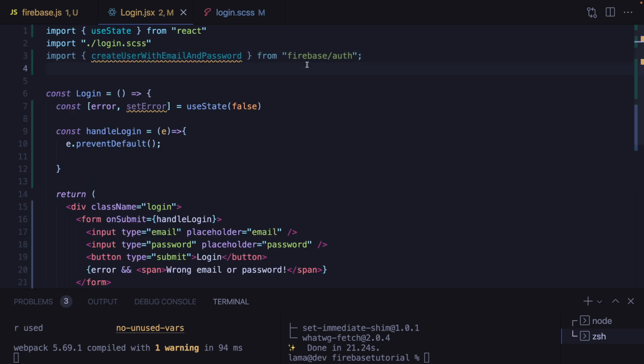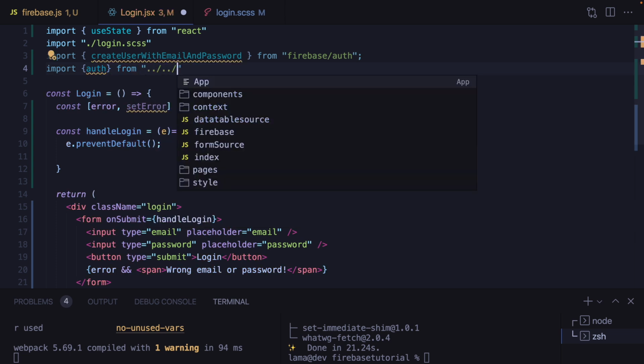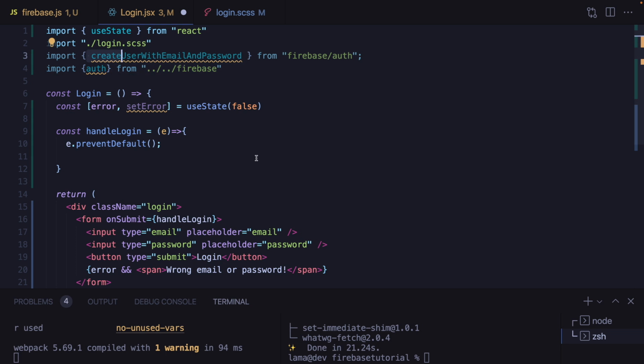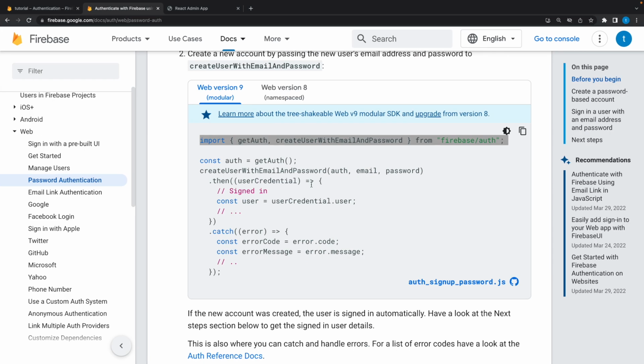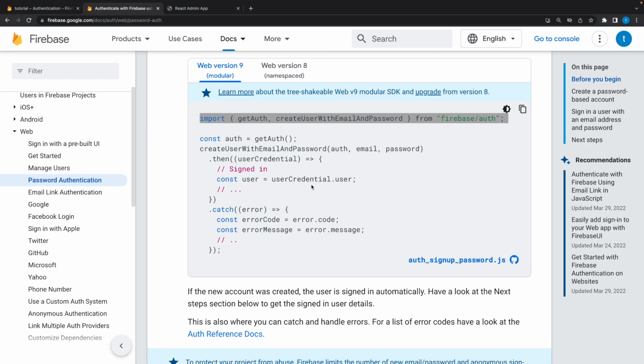Let's come here and say import auth from our Firebase file here, and let's go to the docs again and see what we have. As you can see, we have a function here. It's going to take 3 parameters. The first one will be our authentication method, which we exported, then our email and password. And it's a promise. As you can see, it returns our user credentials, or if there's an error, it's going to return an error.